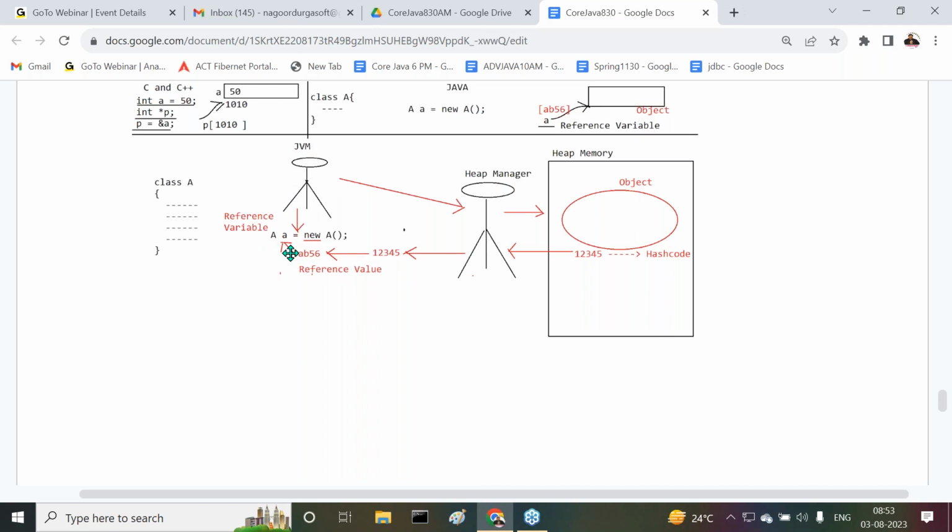When the JVM executes this instruction, it immediately sends a request to the heap manager. The heap manager searches for the required block of memory for the JVM's requirement. Then it identifies the required block of memory. When it is identified, the heap manager automatically creates an object for the respective JVM requirement.